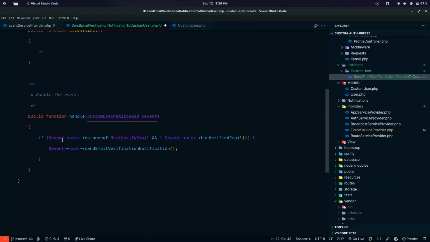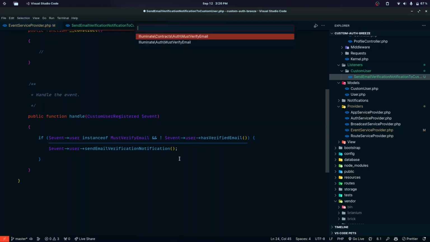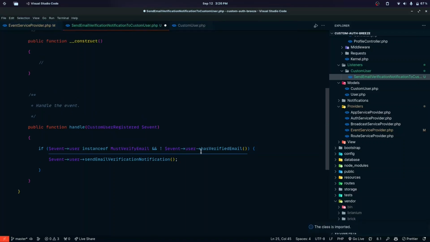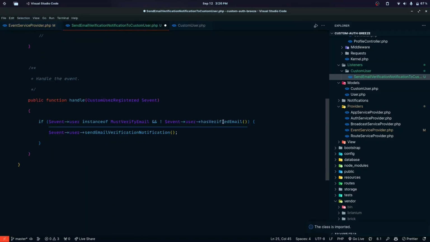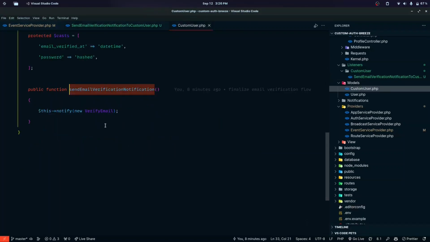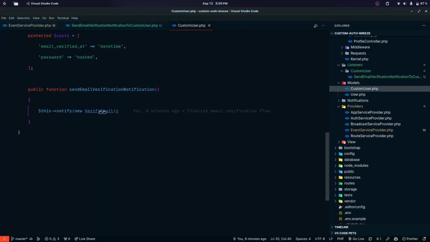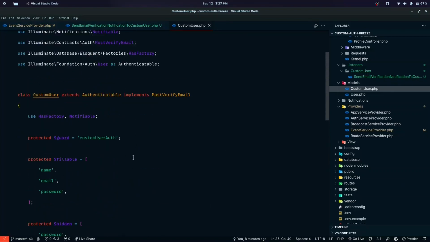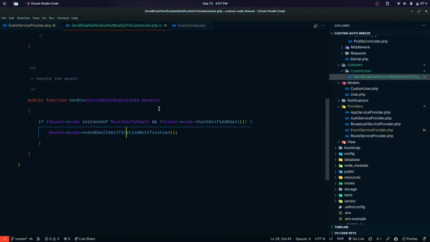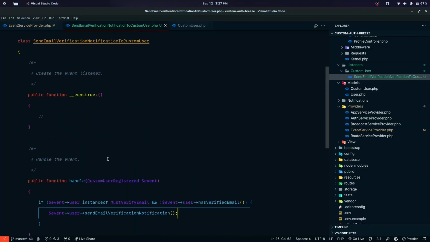And if the event user is an instance of must verify email, and make sure to import this class, Illuminate Contracts Auth MustVerifyEmail, and if they have not verified their email, then we'll send this email verification notification, which we have defined in our model already. So this in turn will send this verify email notification, which we have defined for this specific user. So yeah, this flow is now looking good and will work really well. Let's save this file as well.